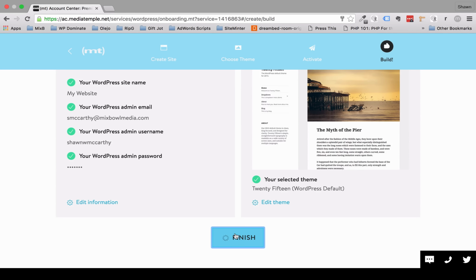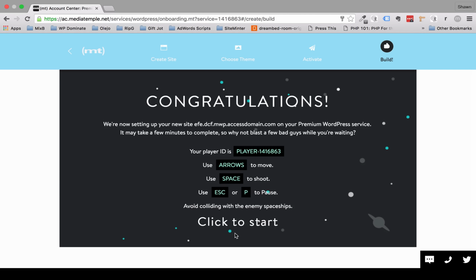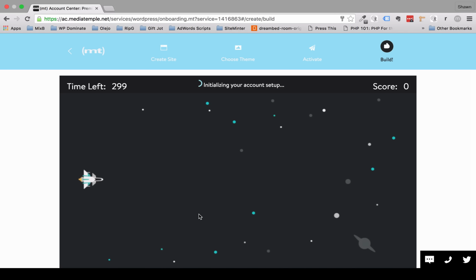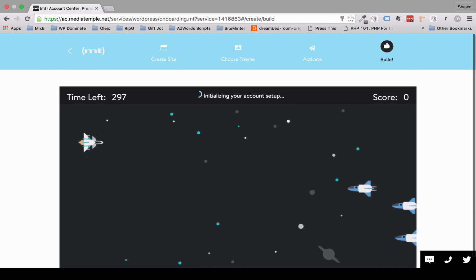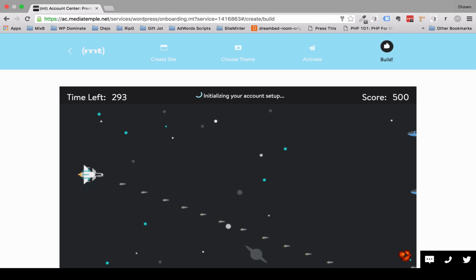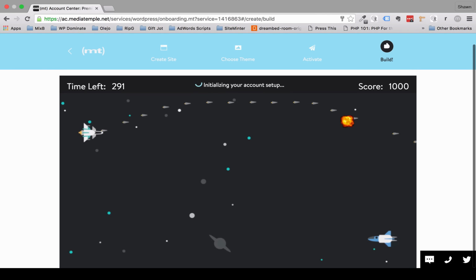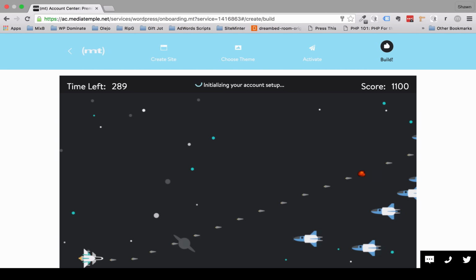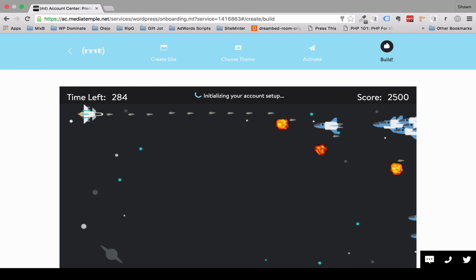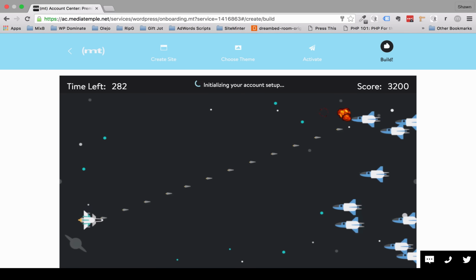Once I click Finish, Media Temple is actually going to go through the process of setting up WordPress for us, and they give us this nifty little game to play while we're waiting for that to happen. So as I shoot all these little ships, Media Temple is doing all the hard work of setting up a WordPress website for us.